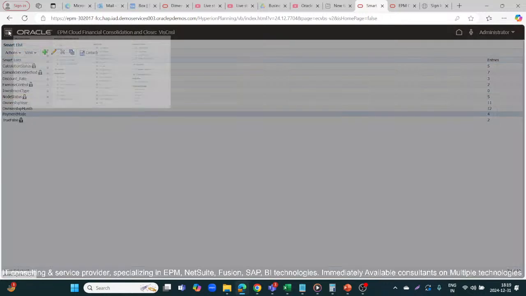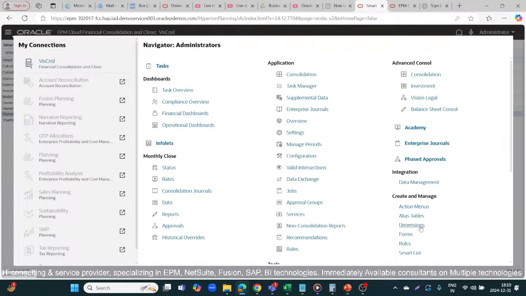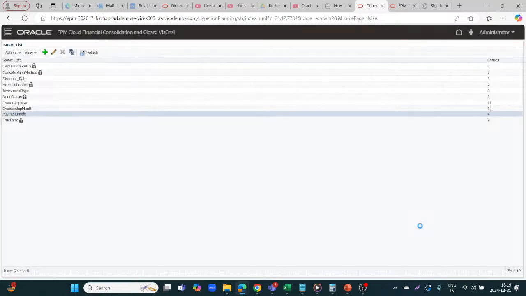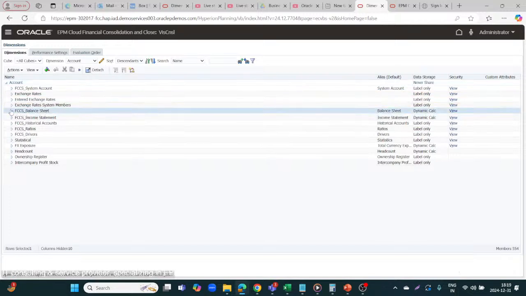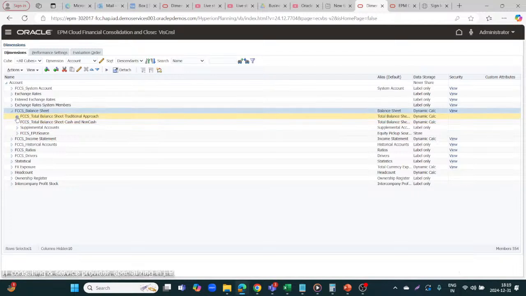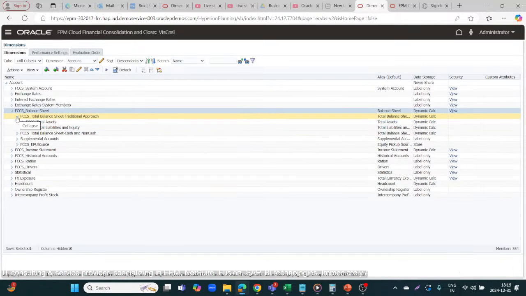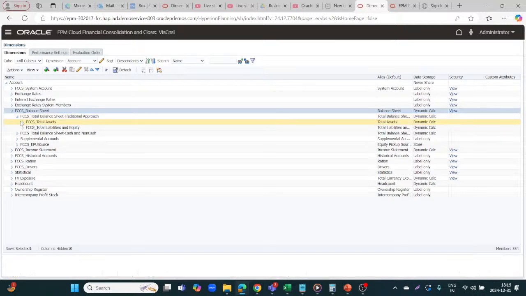Then you have to go to your dimension, that is under account dimension. You have to define that this is the smart list you have created for the payment mode, and the payment mode is one of the members in my account dimension. So I'll use the attribute. They have various members, the characteristics defined. We'll select that.